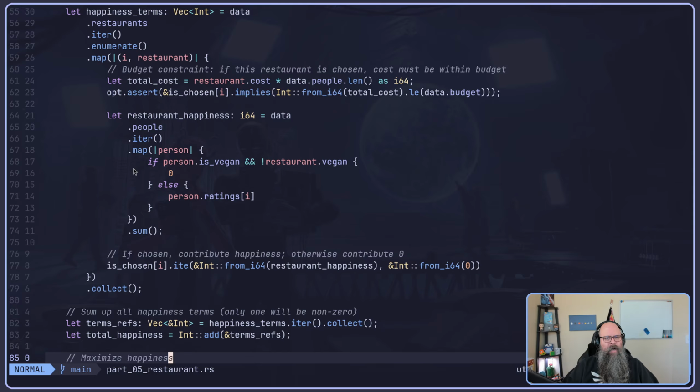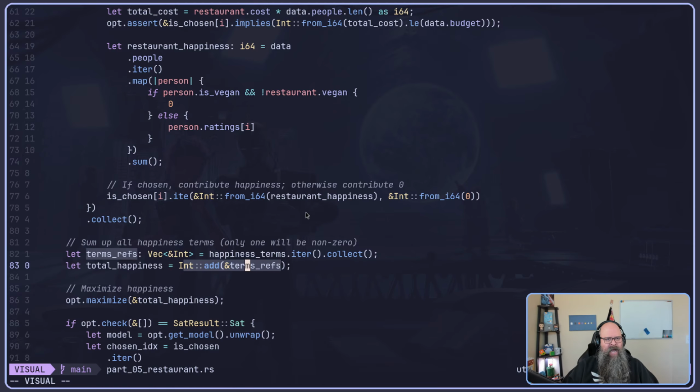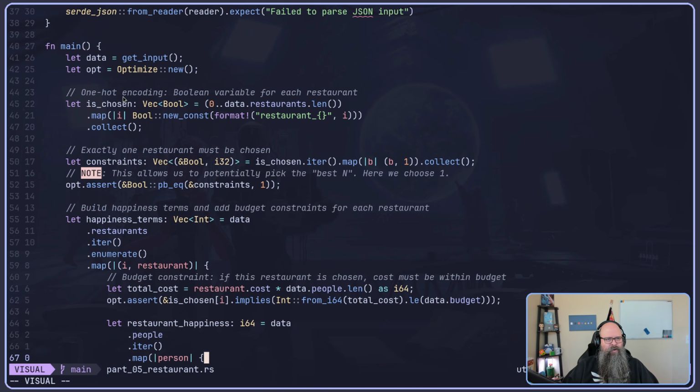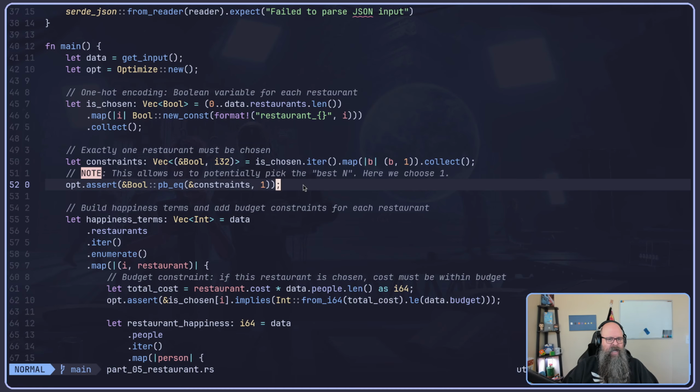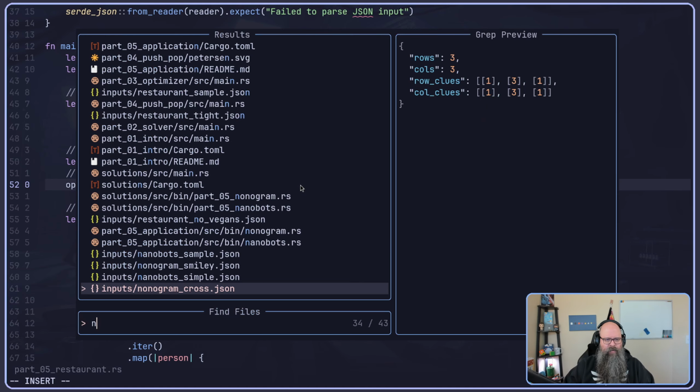Again, we've learned a couple of new things, I think: the implies and the int add, and using these pseudo Boolean values up here to make assertions about picking one or picking n. Hopefully those can help you along your path. Okay, what is the next one?